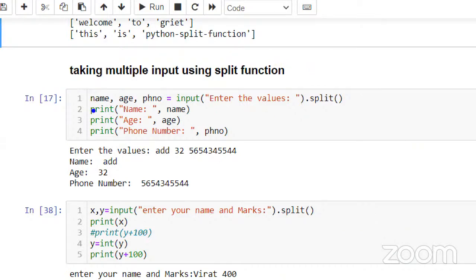So here what I've done, I am using the input function. I'm asking the user to enter the values. After that, dot split. Again, here I've given an empty criteria. That means I have not given any specific character as the split criteria. So what the split function will do is, based on the space, that means you have to enter all the values with a single space. So I've entered the values here.